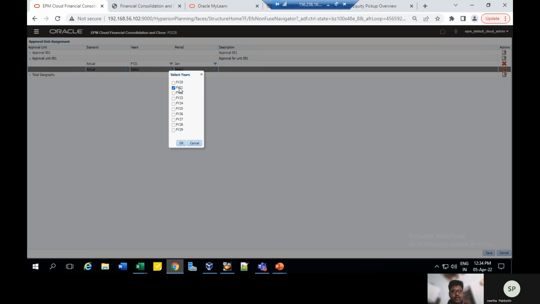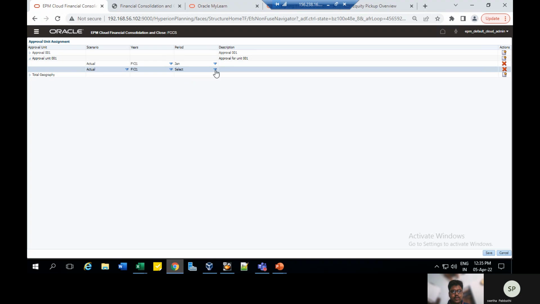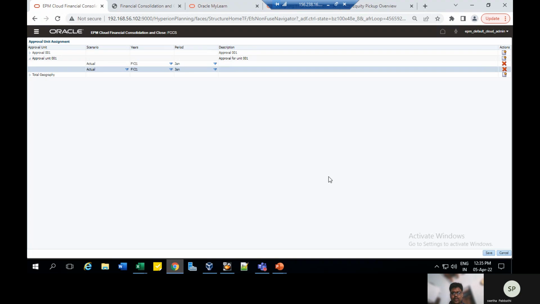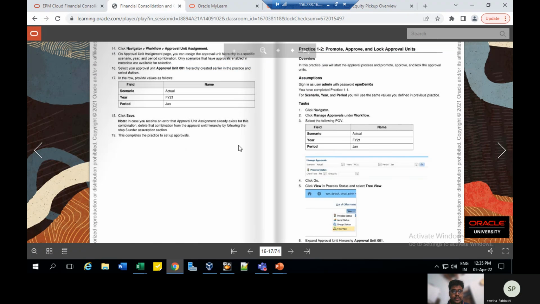Here is FY21. Okay. Select January. Okay. So click on save. Here the approval unit assignment was successfully assigned to that particular unit. With this, we complete practice 1.2 in activity guide 2. We need to go to the second one, practice 1.2, promote, approve, lock approval units.